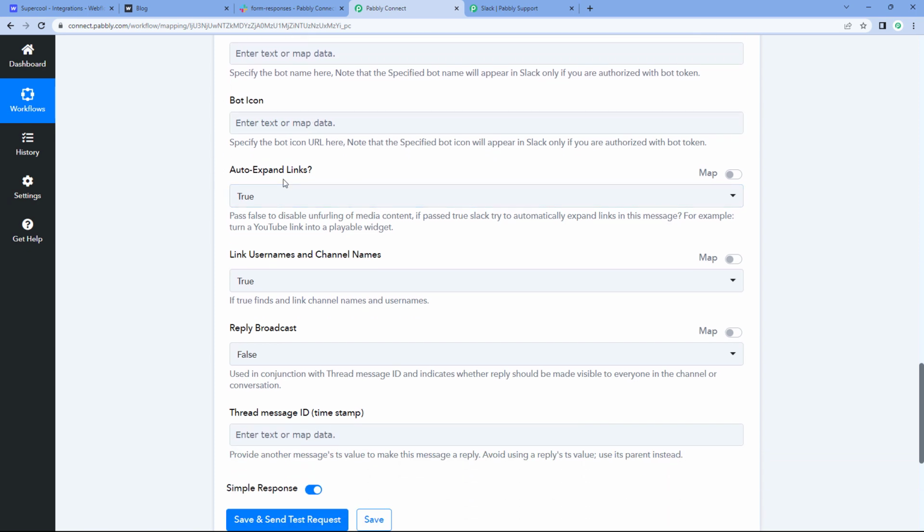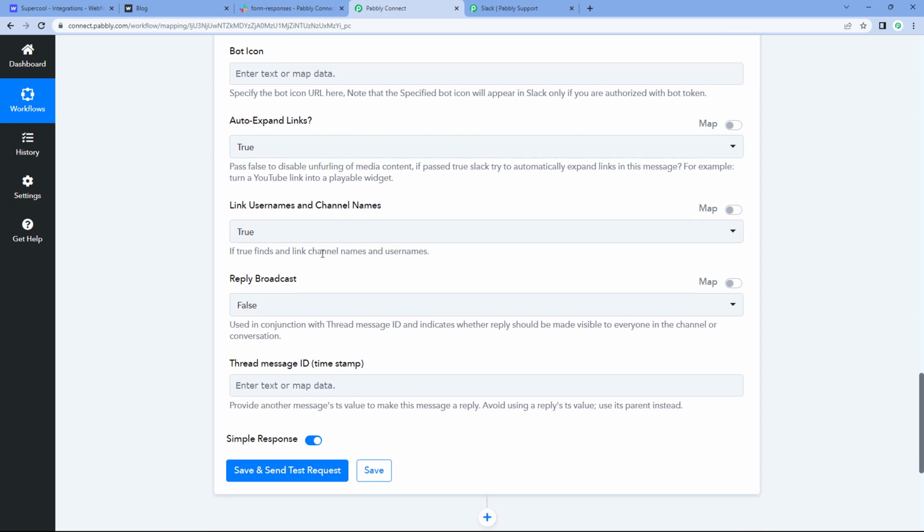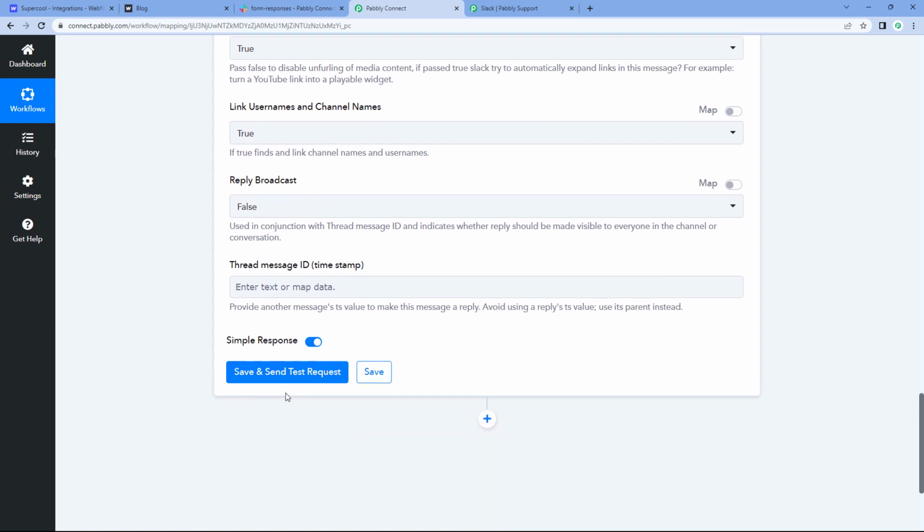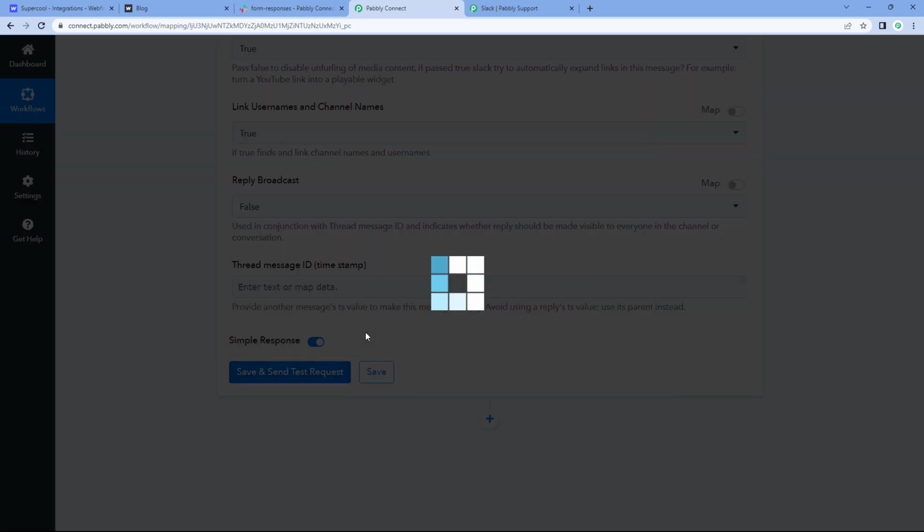After this, it is asking us auto expand link, username and channel name, reply broadcast and thread message ID. So you can basically select all of these fields according to your choice. Right now, all of these fields are not mandatory, are not required. So if you want, you can ignore these fields for now as well. And then just click on save and send test request.